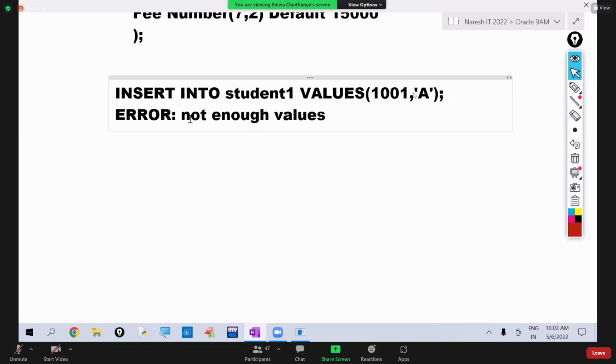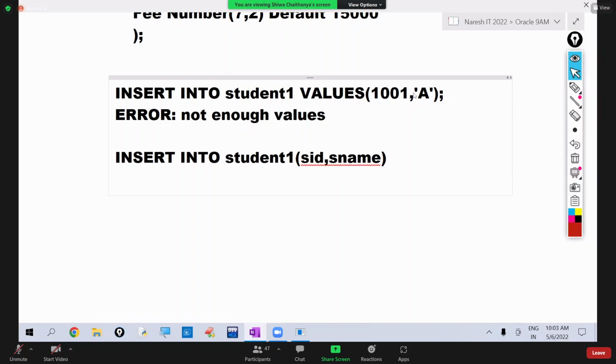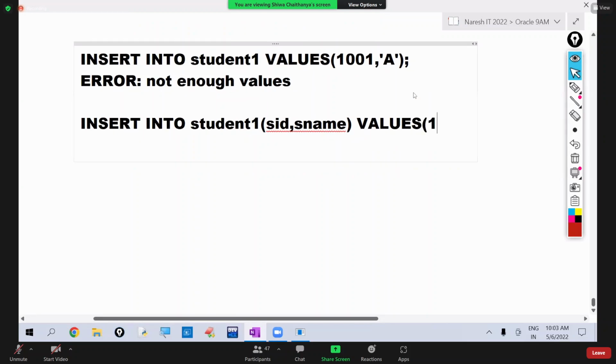So in such situations, to insert limited column values, we have to specify the column list after the table name. After the table name, you have to tell which values you are passing. First value is SID, comma, second value is SName. Then VALUES, give the values here. So now 1001, A. Does it accept this record? Yes, now it accepts the record.